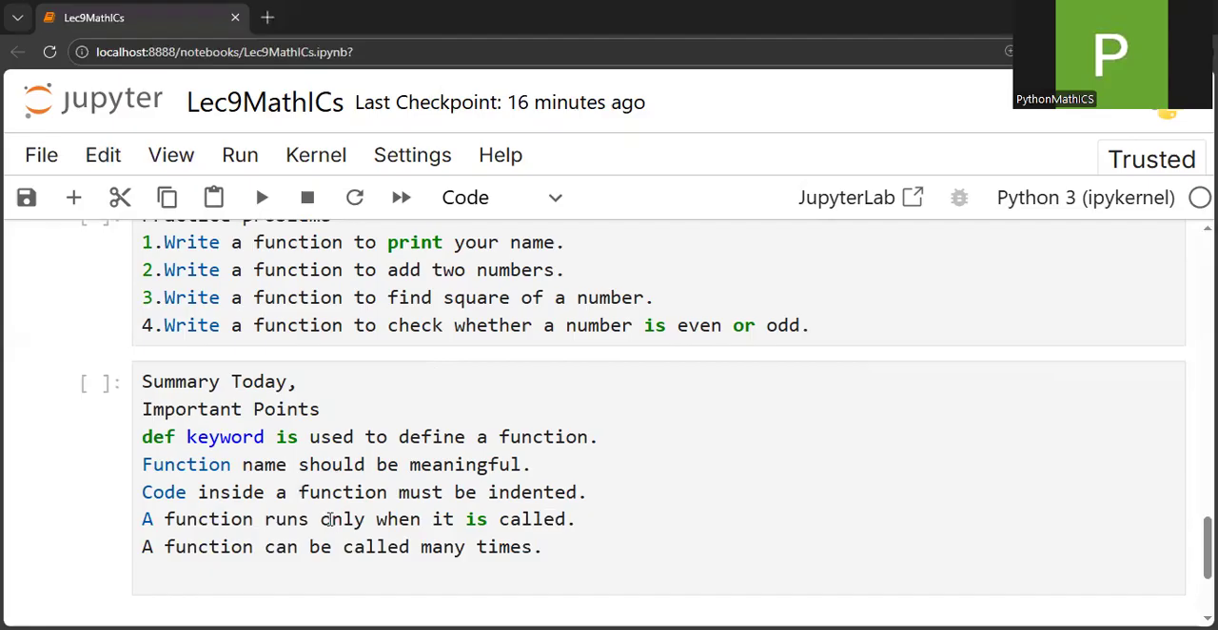A function runs only when it is called, and you understand how to call a function. To call a function, you write its name followed by the parentheses where you write its input arguments. You can call a function many times.